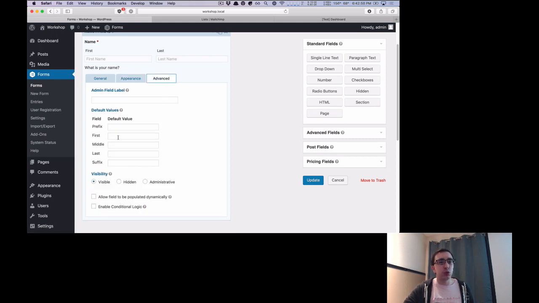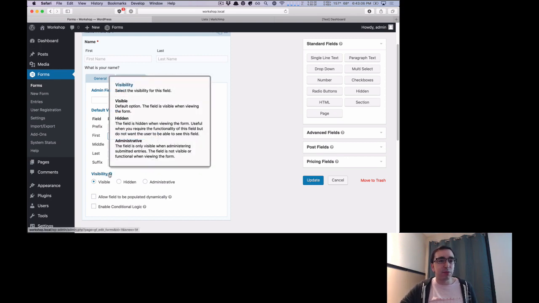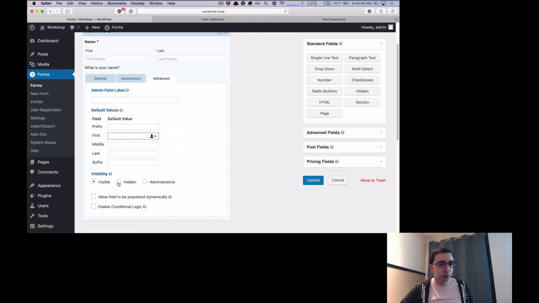And then under advanced, you can set what the default values are for that field that will appear when they first view the form. You can control the visibility of the field. You can have it be visible, it can be hidden, or it can be administrative. And with administrative fields, they can't submit anything. Those administrative fields are only visible when you go into the back end and view an entry, and you can edit the values there. You can set the admin field label.